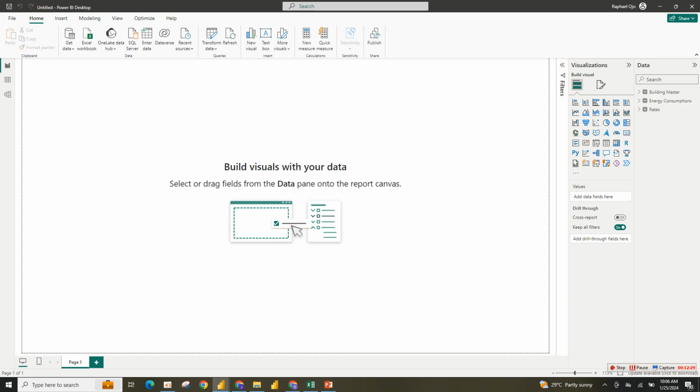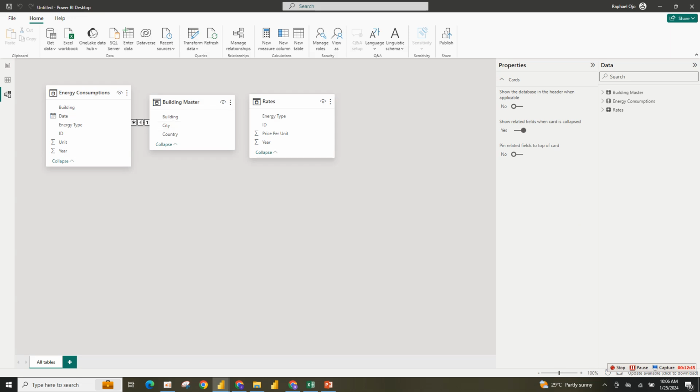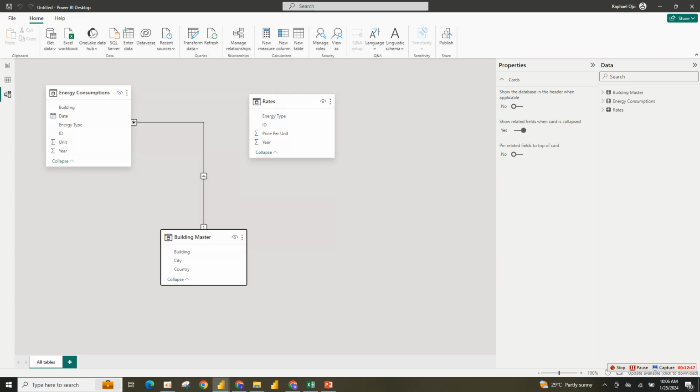So now our data has been loaded to the visualization page. Now we need to create relationship between the three tables. So now go to model view. We are in model view now. Now go to model view, then you create. So this relationship has been created.